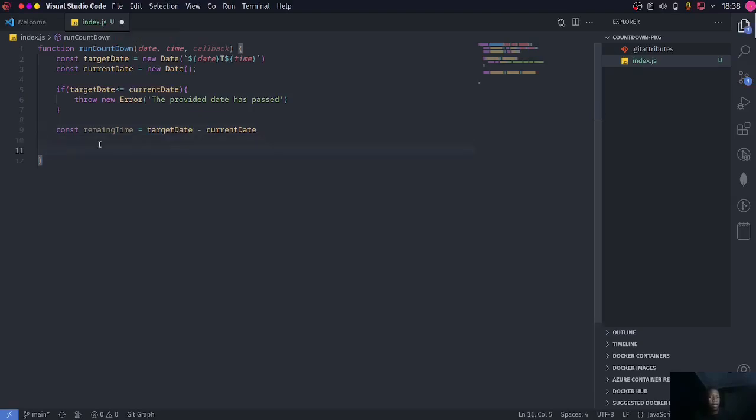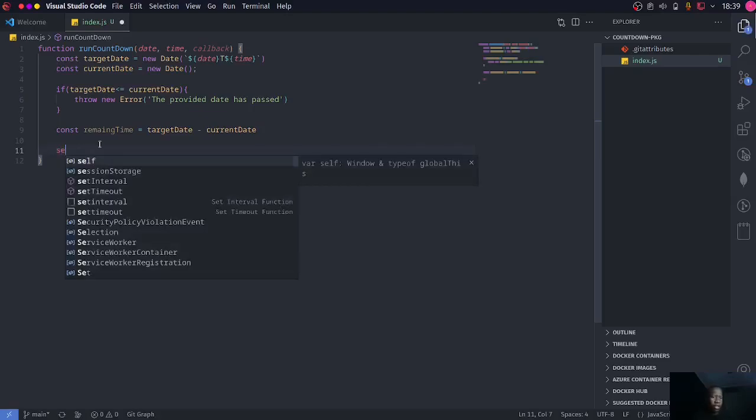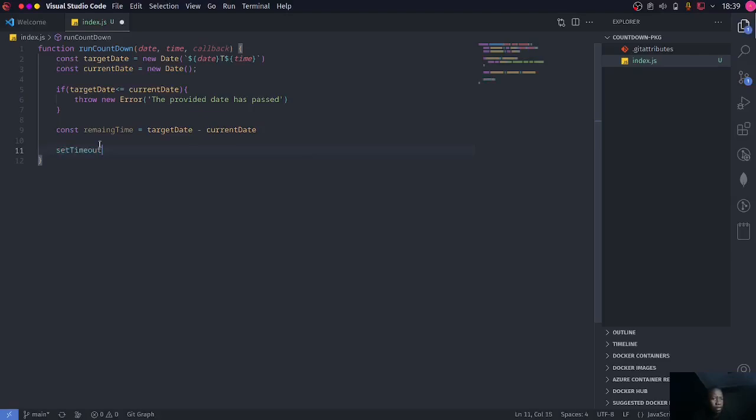Now that it's like this, we need to do something with what we have. Remaining time, what happens now? We have a cool function from JavaScript called setTimeout that takes in a function to perform when a certain time runs out, right? To do it, we just write it out like this: setTimeout, then we pass in the function inside.